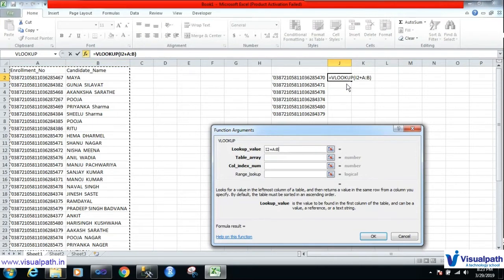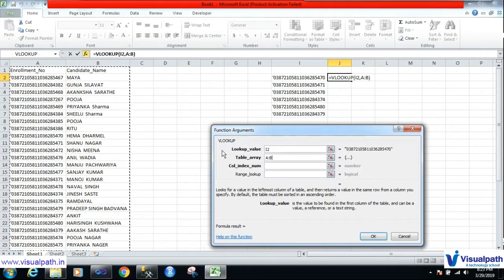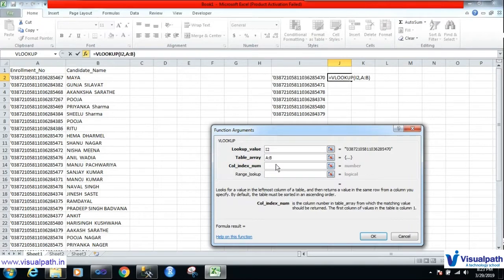wait, I have to come here for the table array. Okay, I've taken the table array. Now the third point is the column index number. You want to know the candidate name associated with the enrollment number. This is at index 1 and this is at index 2. So the column index is 2 from that enrollment number. Let me put 2 there.